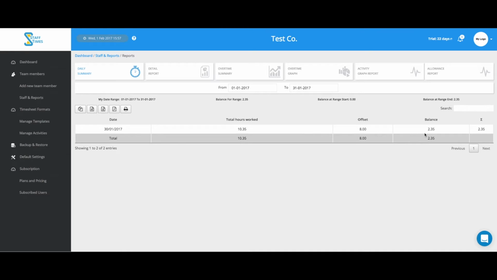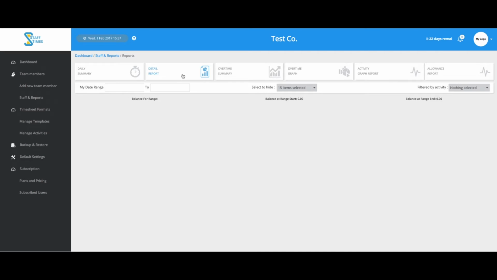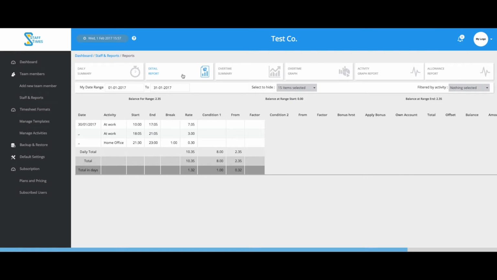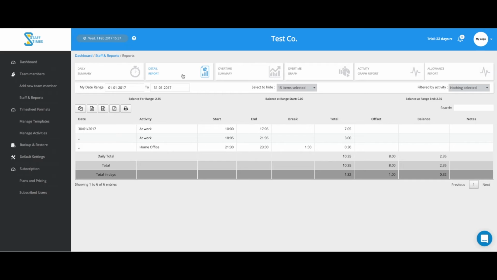So we have 6 reports in total, which are both available on the tracker app as well as on the control panel of the administrator. The second report, the detail report, will give you the full detail, as in all the activity names and start and end times or flat input values that were entered on the tracker app. So this is a kind of an audit trail of the working days.